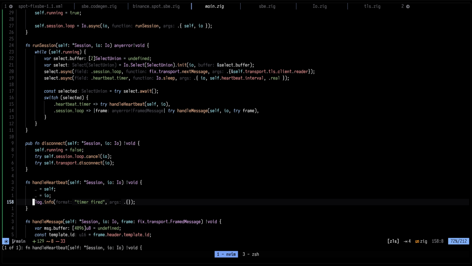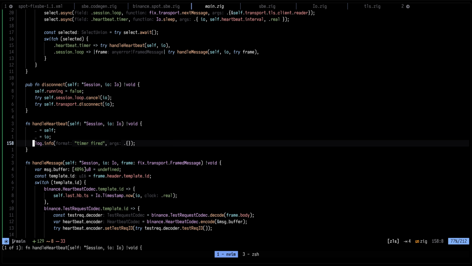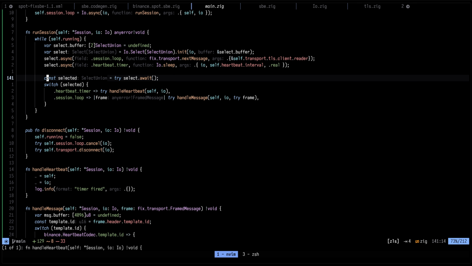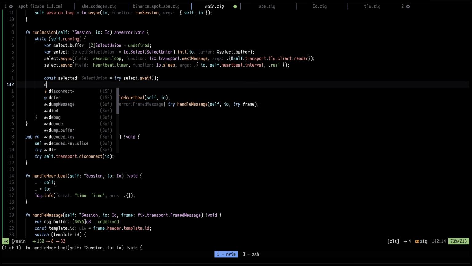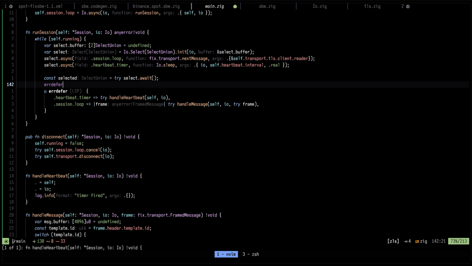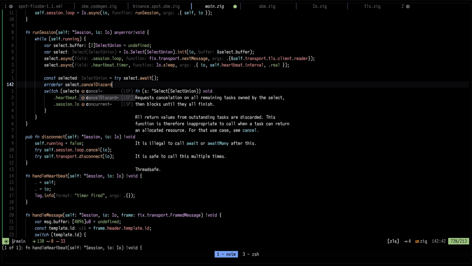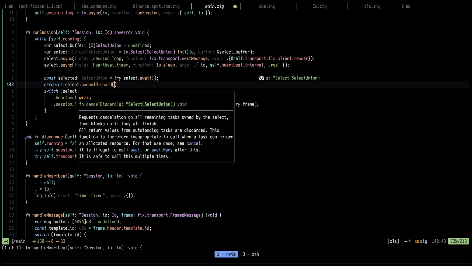Yeah, I'm not sure. I believe the reason why we are getting multiple of those is because we are... I think we can do something like defer select dot cancel discards. What does this do? What does this guy do? So requests cancellation on all and then blocks until they all finish and all return values are discarded.